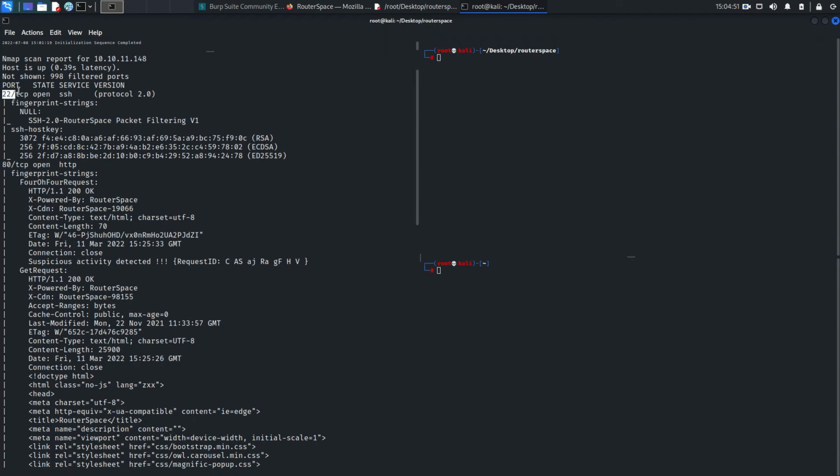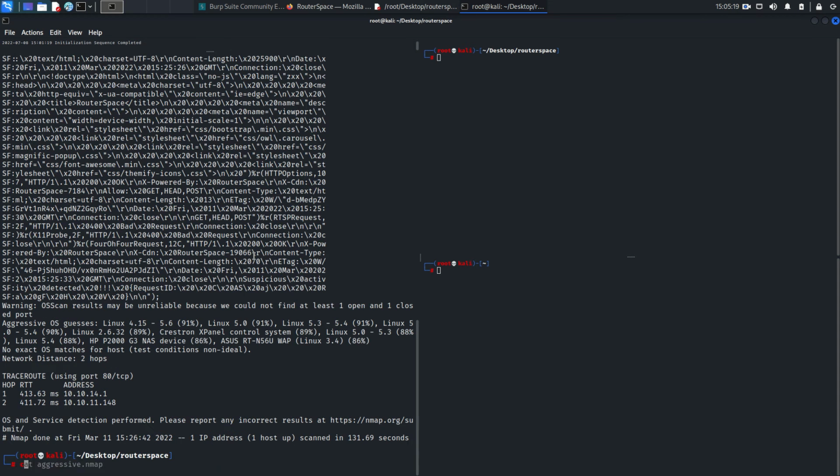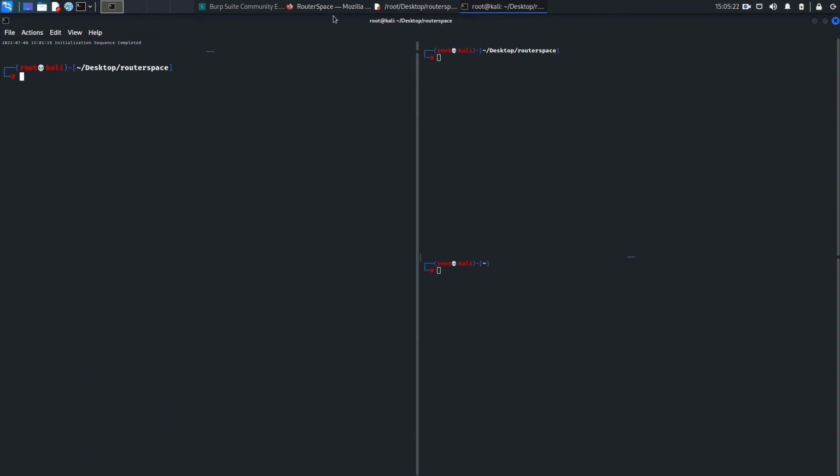One is port number 22, which is open, and this port is default for SSH. The second port is port number 80. This is again a TCP port. The state of this port is open, and this port is also default for HTTP. Now X-Powered-By is RouterSpace, and that's it. Some request ID is there, suspicious activity detected. Okay, so the first thing I'm going to do is access port number 80 and let's see what we have.